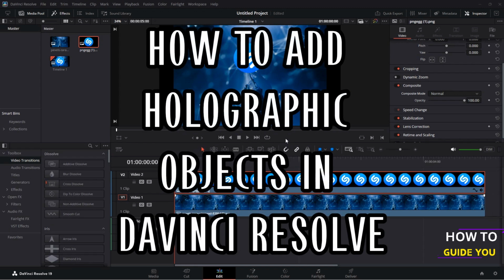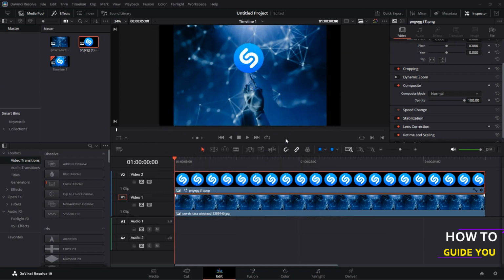In today's video, I'm going to show you how to add holographic objects in DaVinci Resolve. Though I'd say more, we're going to make objects holographic. So here I've got the Shazam logo that I've just dropped in here. These are all just plain pictures, not videos. And so you've got your picture here.